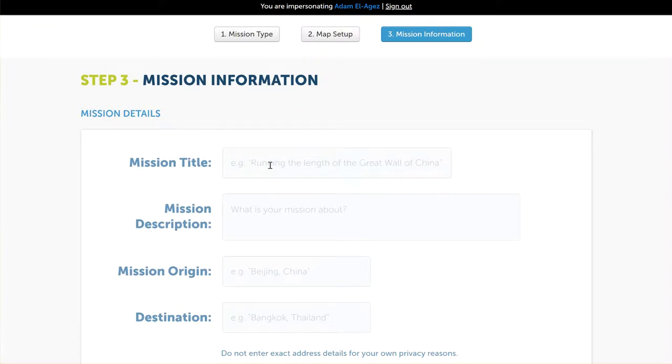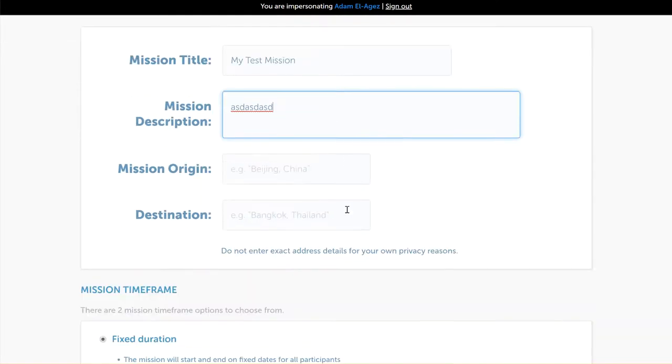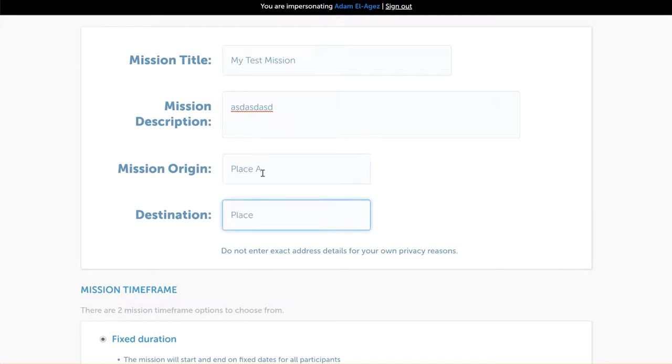We just need to give the mission a title, a description for the mission. This can be just describing what you're doing. You could put maybe a link to your own website in here, whatever you wanted. Mission origin, you would just call it whatever you want. This is only used for display purposes. It's not actually anything to do with the mapping.